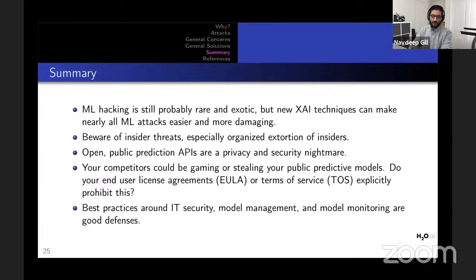So in summary, ML hacking is still probably this rare and exotic thing, but new techniques coming out can make this easier and more damaging. You should be aware of insider threats. In the beginning, I mentioned data poisoning. That's an inside thing. It's not a third party implementing anything. Having, obviously, once again, I mentioned the type of authentication. Sort of a security nightmare.